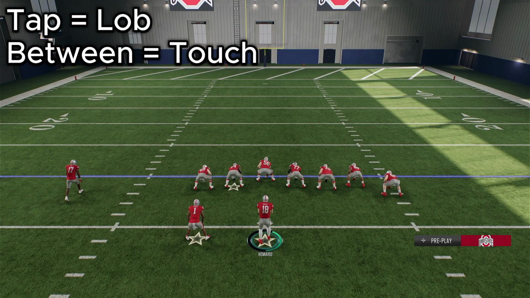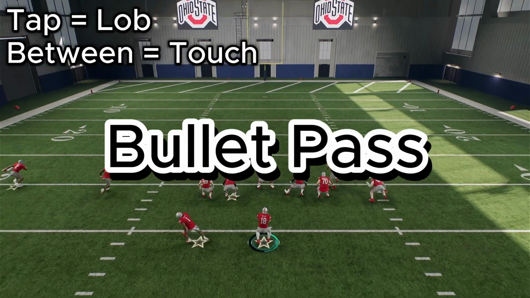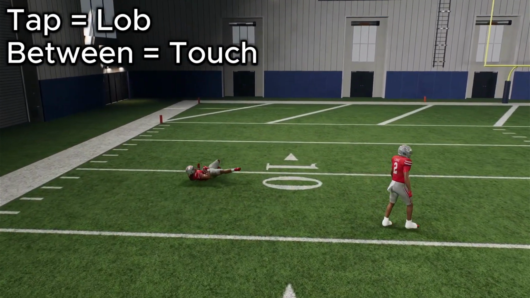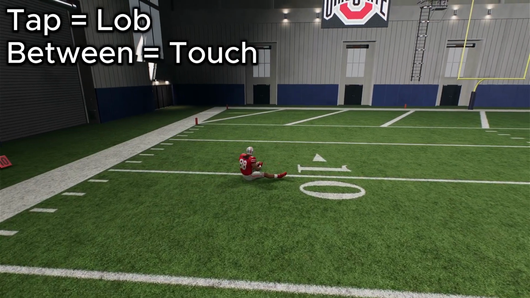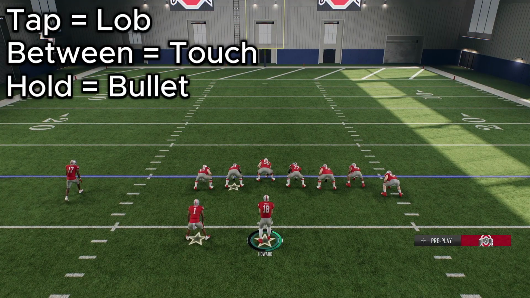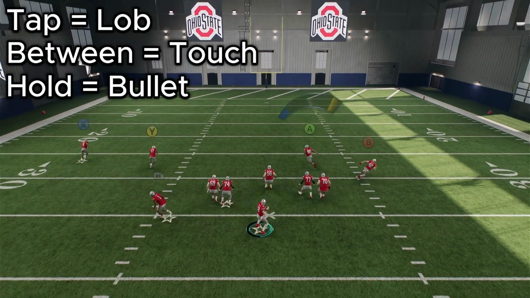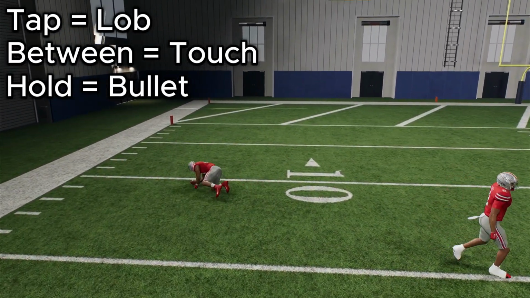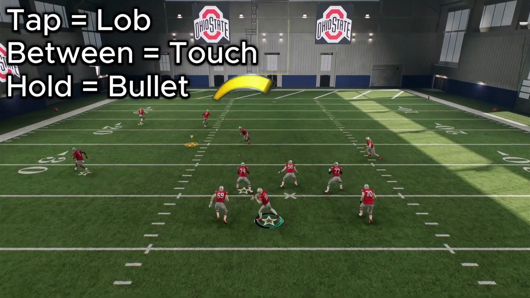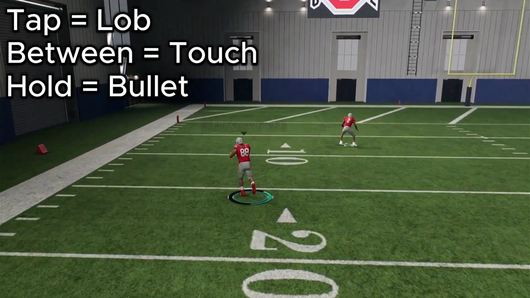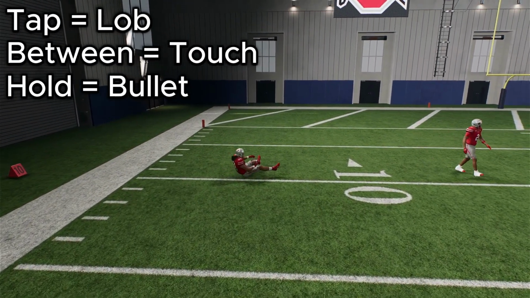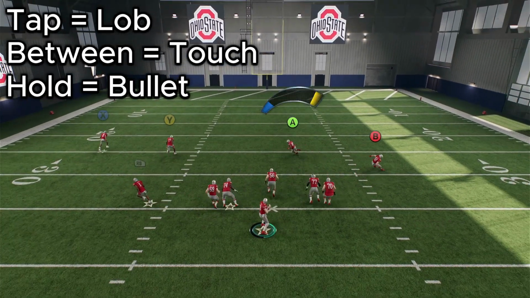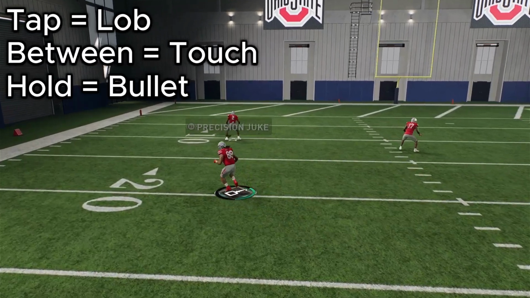The next pass we're going to talk about is called a bullet pass. And this is the pass you're going to be using 99% of the time you throw the ball. To do this, all you have to do is hold down on the icon in which you want to pass it to, all the way till it gets to the end of that bar. And that is how you throw a bullet pass. During a bullet pass, your quarterback is going to throw the ball as hard as he can. It's going to be the most straight throw of the 3, and it's going to get to your receiver the quickest. That's why you're going to be using it most of the time.